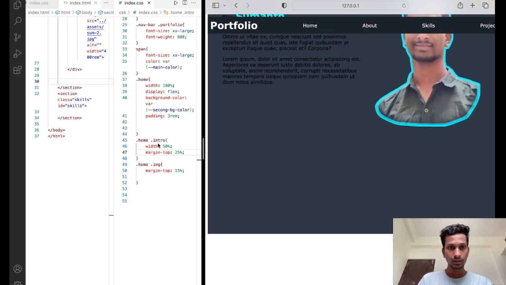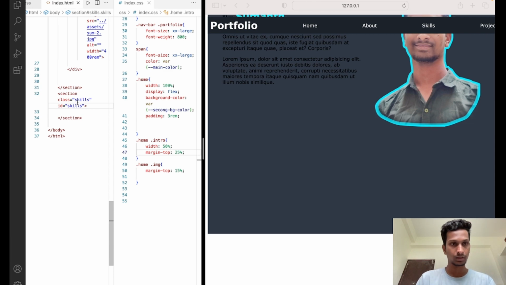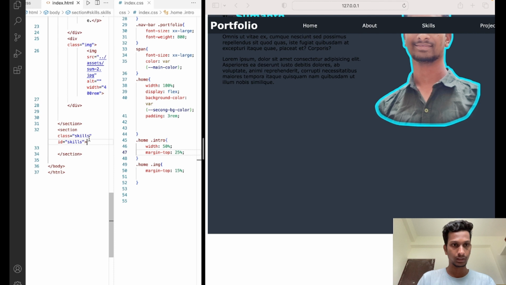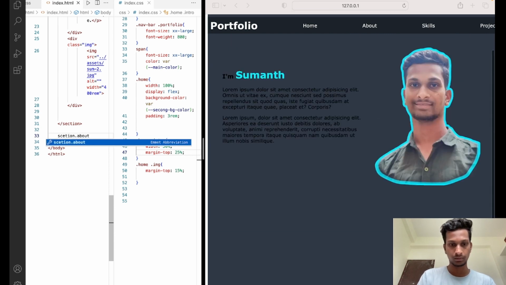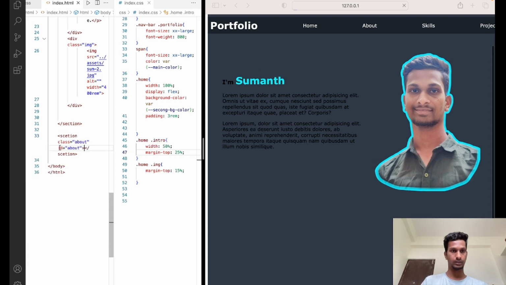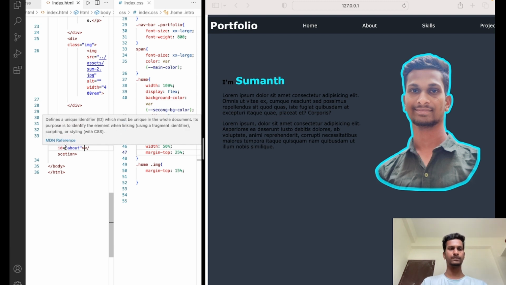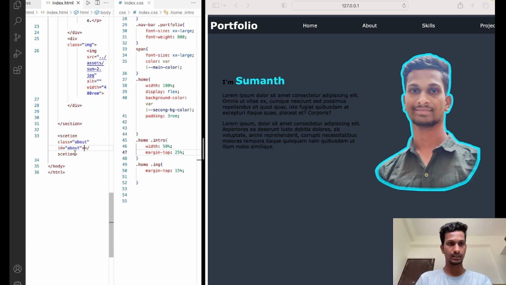Okay, the second section is skills. And we have missed one section, that is about. Okay, I will rename the section as about, even the class and the ID also. So now you can observe that the section is named as about, class and ID.